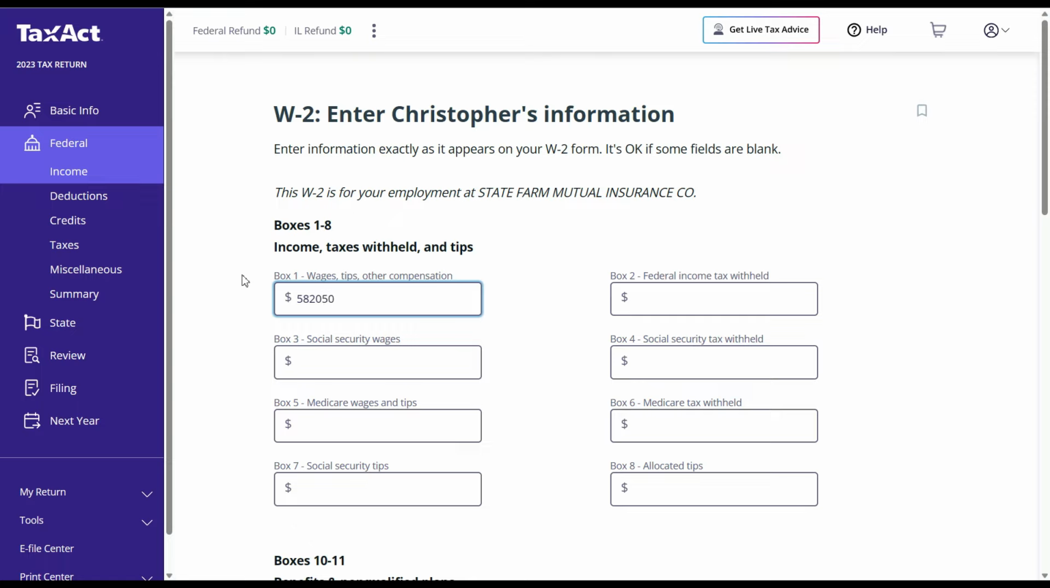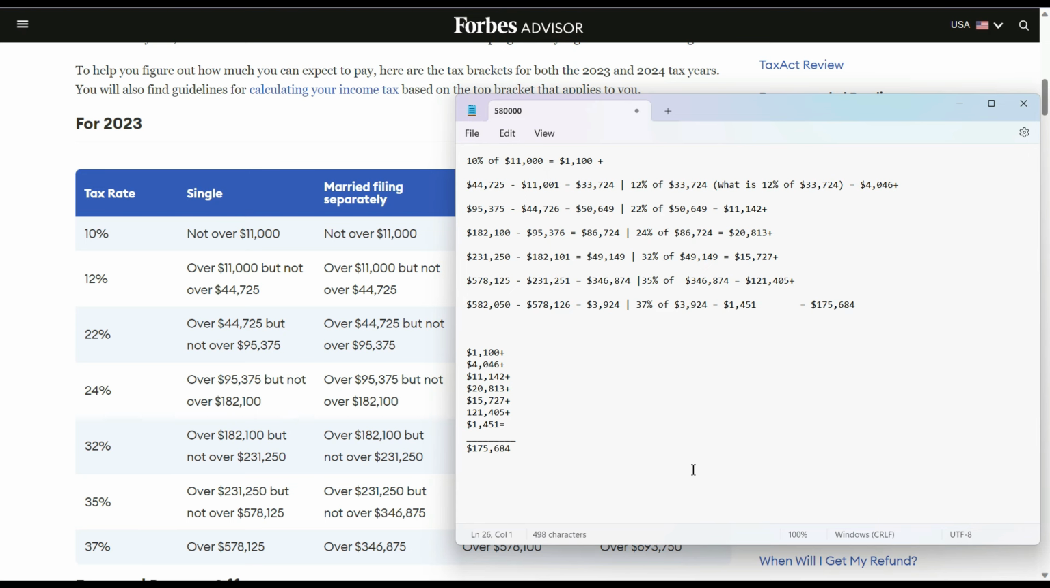$582,050. Now like I said in the video that I just dropped a couple days ago, this right here is the way the tax bracket works this year. And you don't have to worry about the standard deduction because once you get further into the application, it'll do it automatically. But this notepad right here, this should make more sense for you.